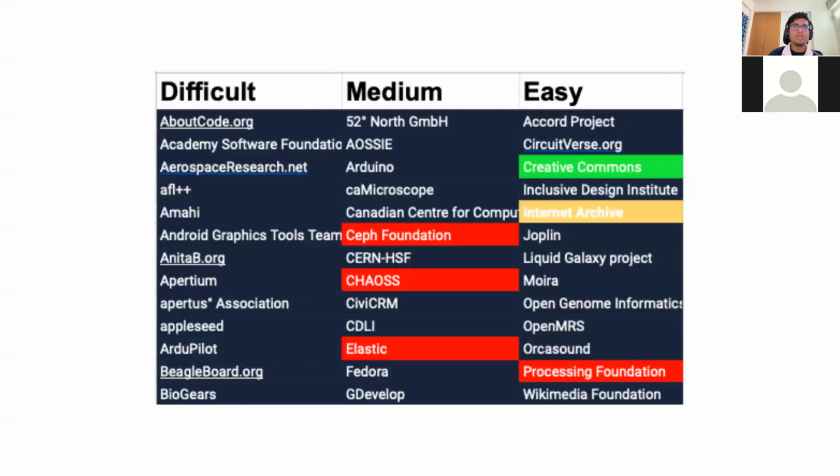Okay, so in this, we have three different columns. All three columns represent difficulty levels. The first being the difficult one. In this column, you will put all the organizations that are working on projects that are either beyond your skill level or don't match your area of interest. This image is taken from my own Excel sheet that I created while I was trying to get selected for GSoC. So yours can be a bit different.